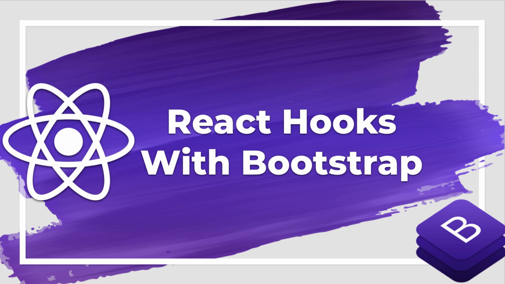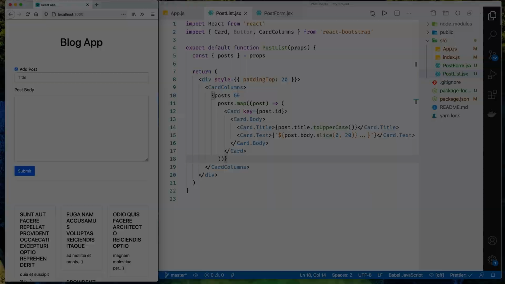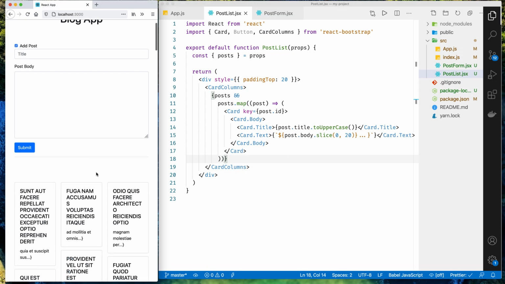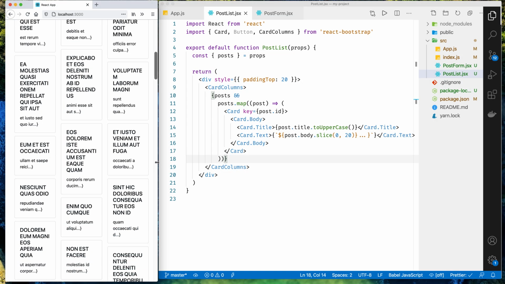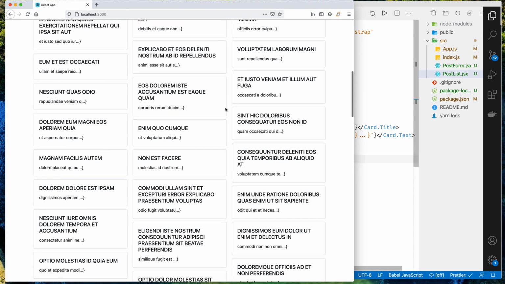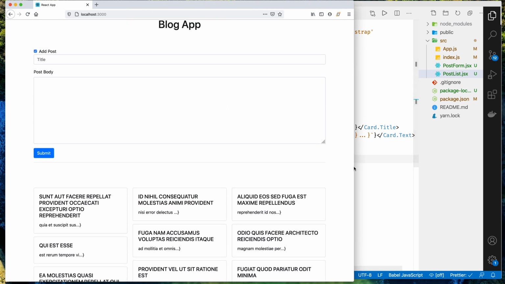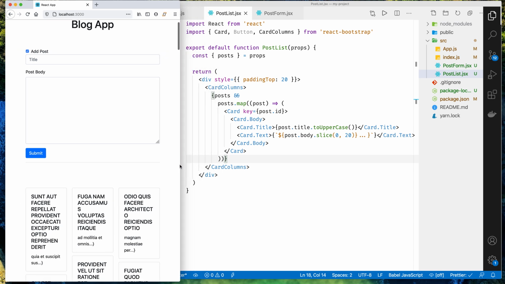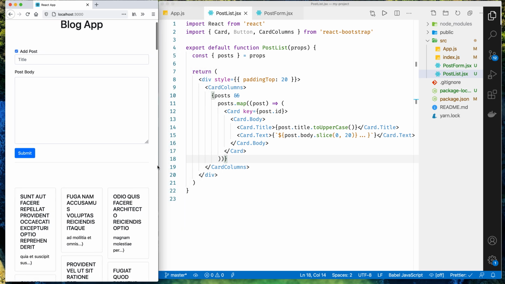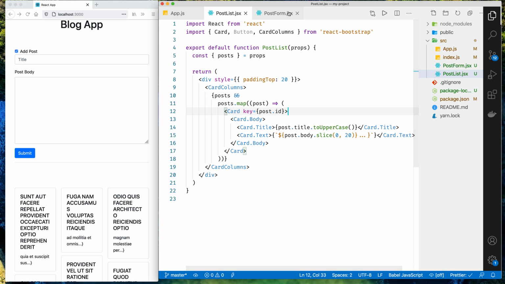Let's move right into code. We have our form to add a post, and we're listing out our post list below it. Let's expand it a little bit and take a look. The styling is already looking great thanks to React Bootstrap. Now let's minimize it and move over to VS Code and into post form.